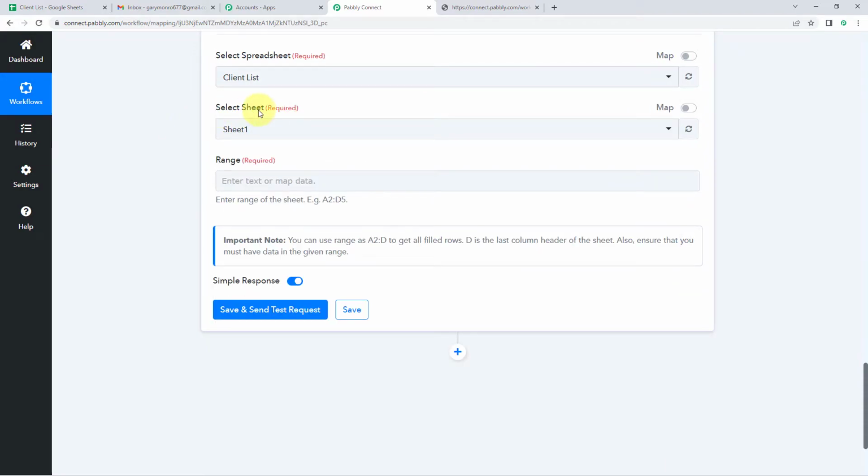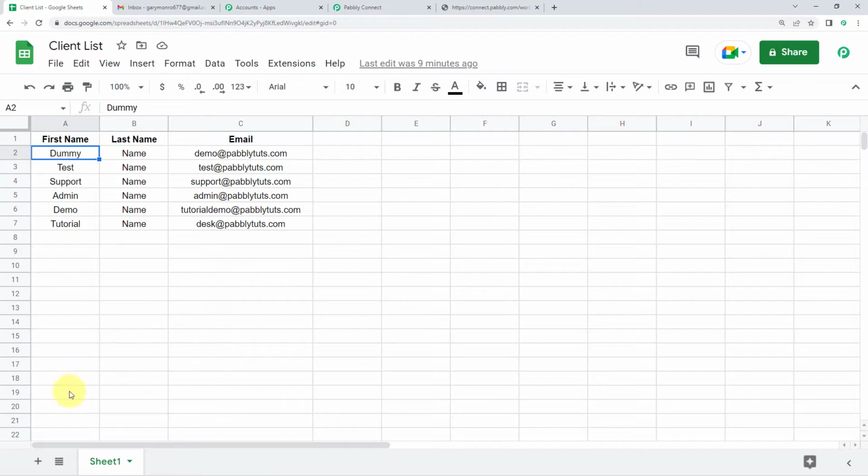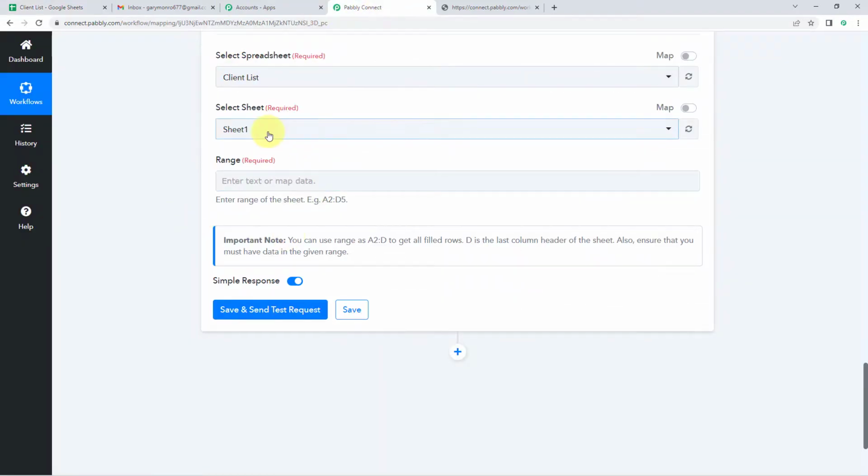Then it is asking us to select the sheet. So in this spreadsheet, you can see there is only one sheet named Sheet1. So from the drop down below, I will select the sheet named Sheet1.